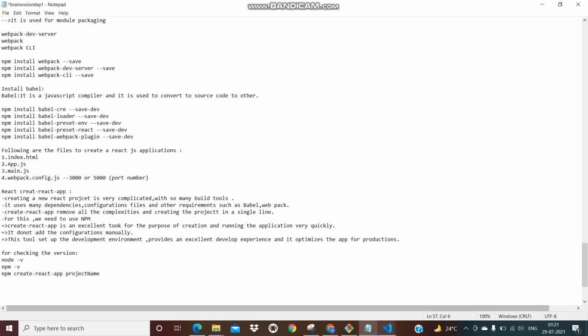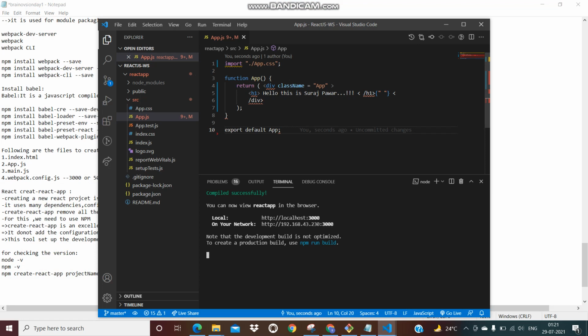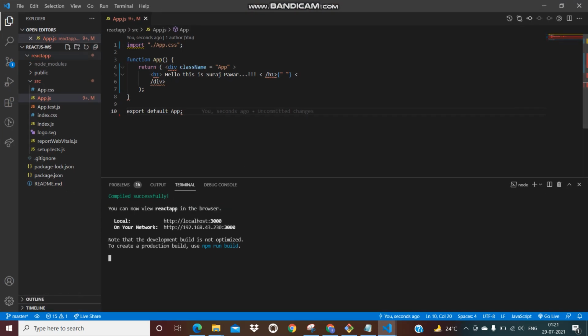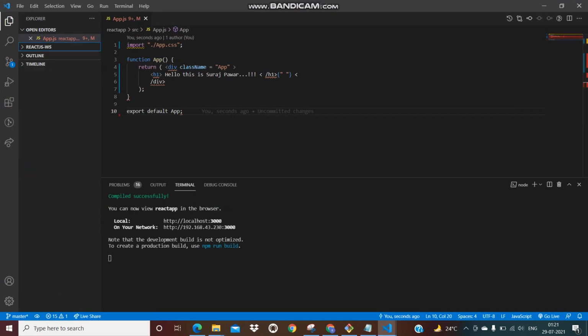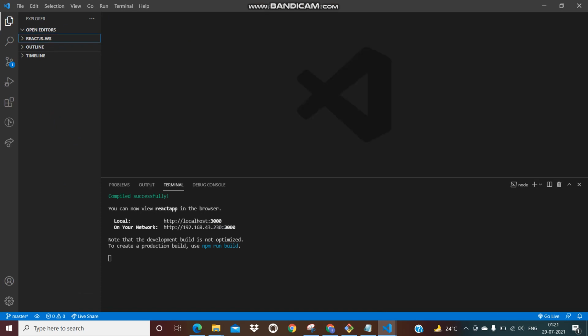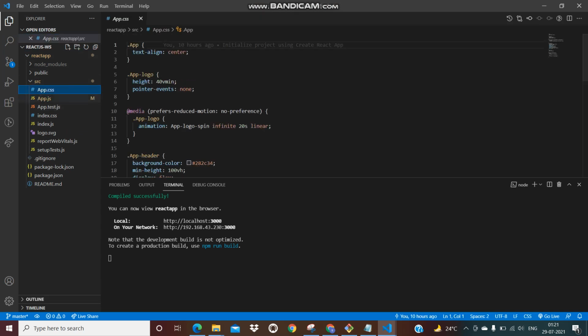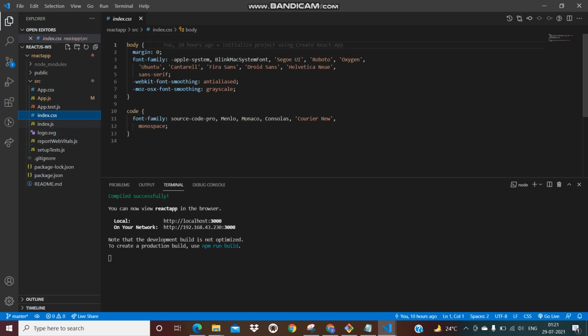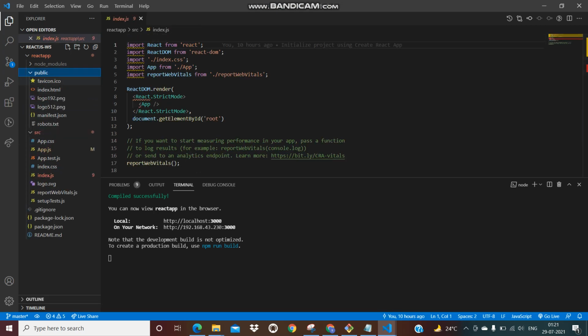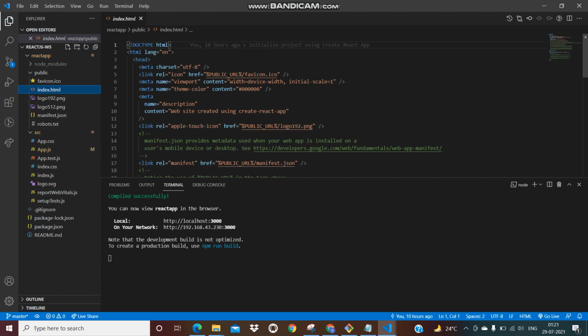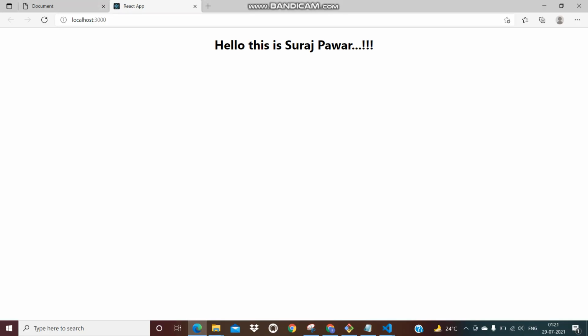Let's go through the code of the project I have. This is my folder name, in which we have the React app, with app.css, app.js, and index.js files. In public there is also an index file. When you click run, it automatically displays Hello, this is Suraj Power on the screen.